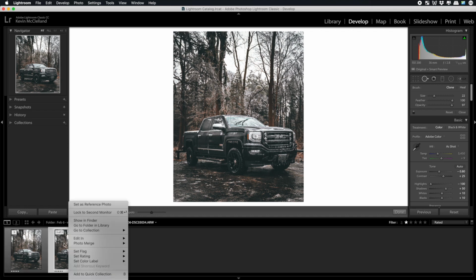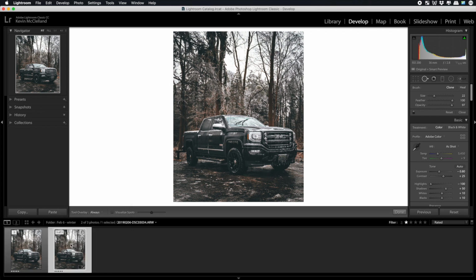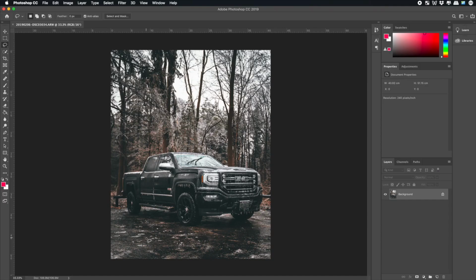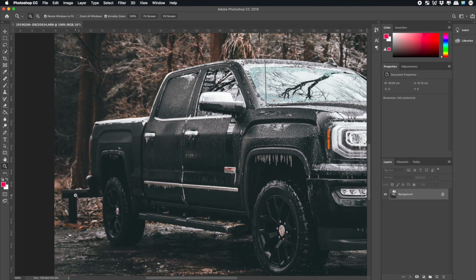So I'm going to right click on the thumbnail here. So I'm in the develop tab, right click on the thumbnail, hover over edit in, and then click edit in Adobe Photoshop. Once Adobe Photoshop loads up, we can click on the zoom tool here on the left, and then we can click a couple times on the area that we want to edit.